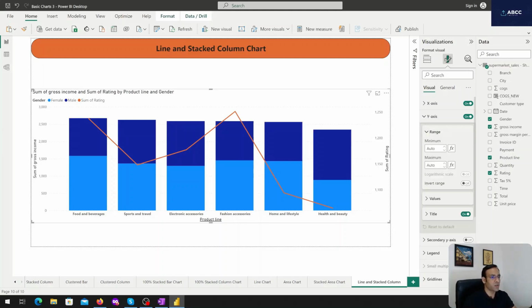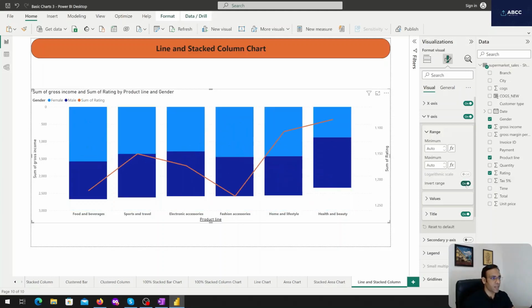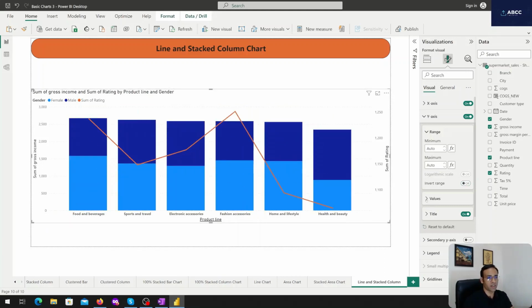There is an invert range. So what is the invert range going to do? Current range is 0 at the bottom and 3000 on the top. When I change to the invert range, the 0 will move to the top and 3000 will move to the bottom. That means our chart is completely reversed, not from bottom to top, it will turn from top to bottom. Let's try it, and here we can see 0 moves to the top and 3000 comes to the bottom. I will just revert it for the moment.